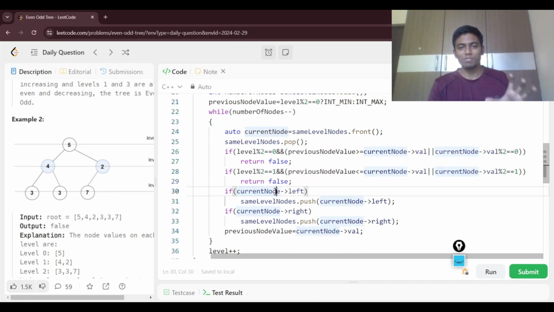And then for this particular current node, there will be two nodes which are present at the next level. So that is going to be the left node and then the right node. So if it contains the left node, then we are going to push it into the queue. And then if it contains the right node, then we are going to push it into the queue.